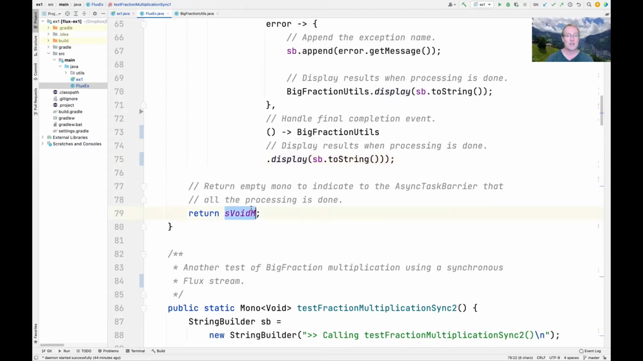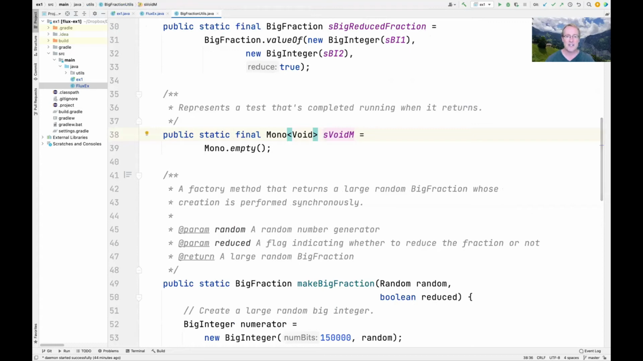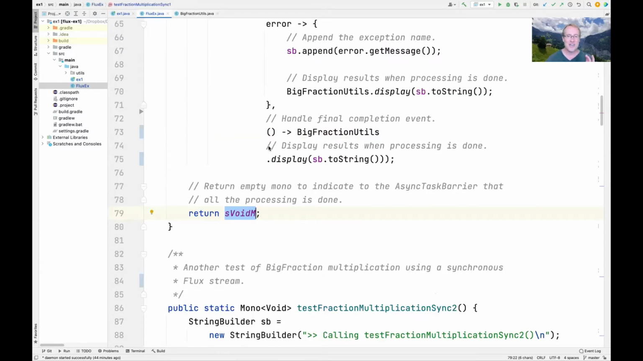The final thing we do here is we return an sVoidM, which is simply a static field that's defined in our BigFractionUtils helper class, which as you can see is just an empty mono. And that's used as an indication to the async task barrier that this particular method under test has finished successfully.